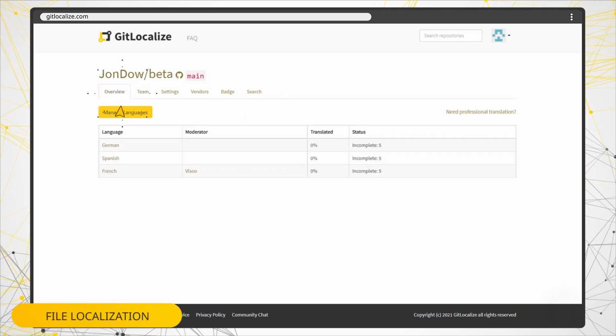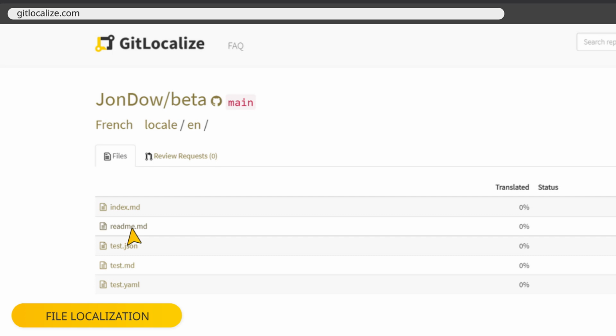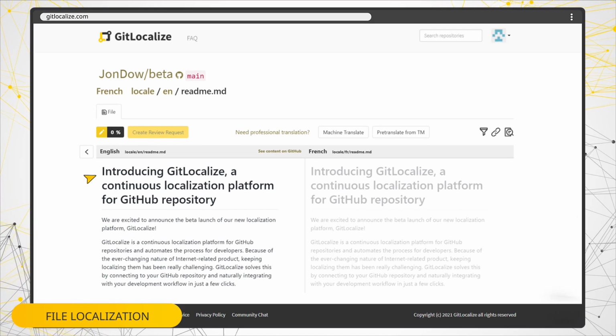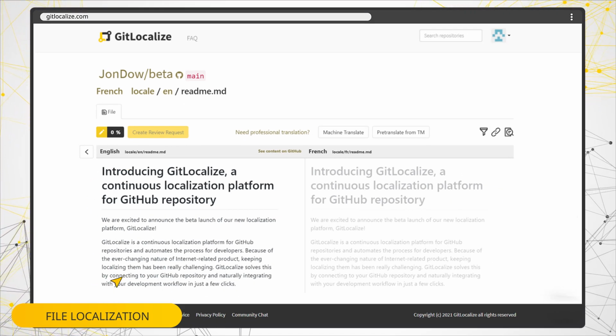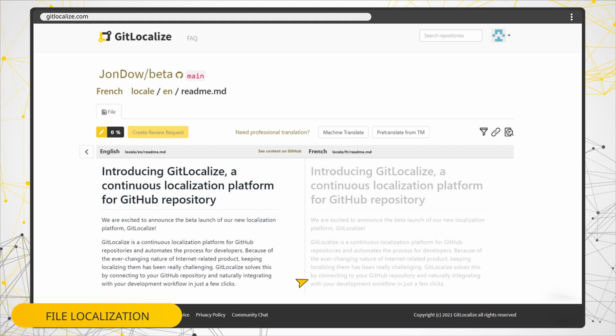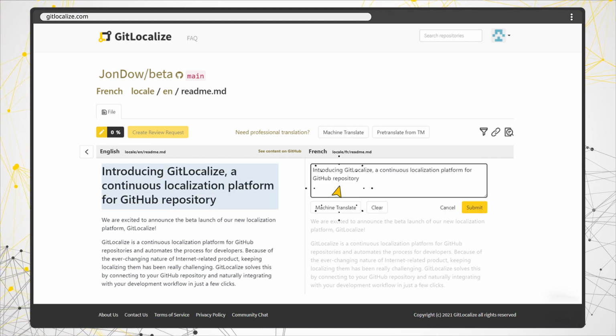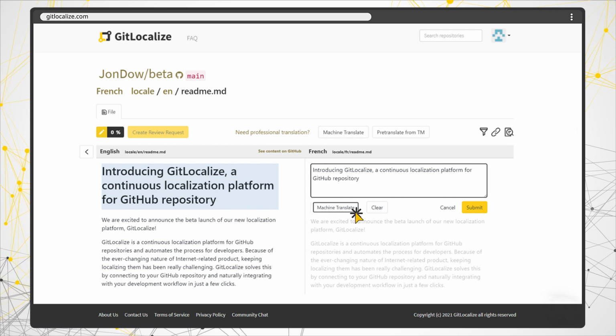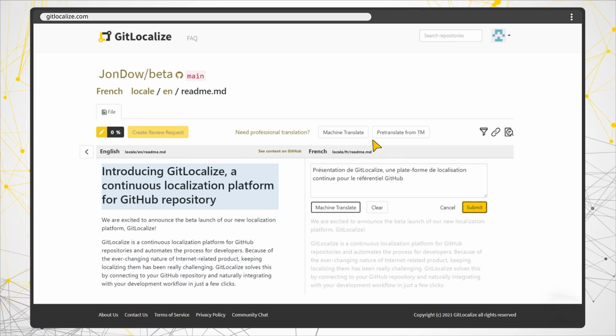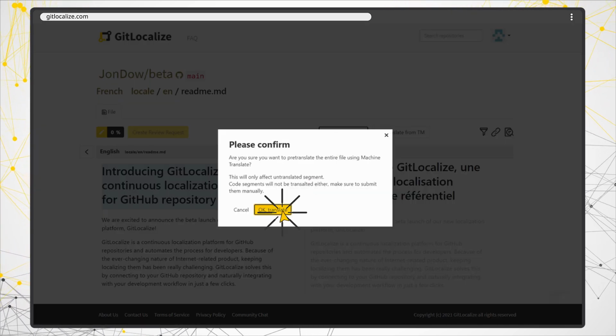Now let's start localizing. Choose the language and the necessary file from the repository. On the left, there is a source text, and on the right, the translated text that can be edited. Click on any text to add its translation into French. You can also use the machine translation function. Confirm the action, and here you have the French text.